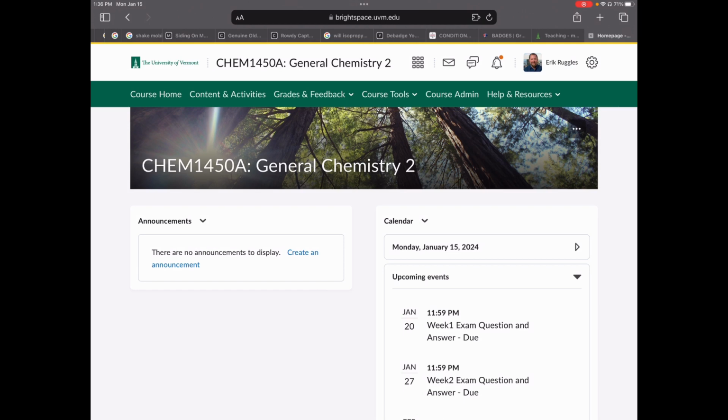So here we are at the main entrance to your general chemistry Brightspace connection. Again, this is 1450A, but realize that it's all the same for all my other sections as well, so don't let that A skew you there. This intro page is where we're going to find announcements. Right now there are none present, but that's going to change very quickly.